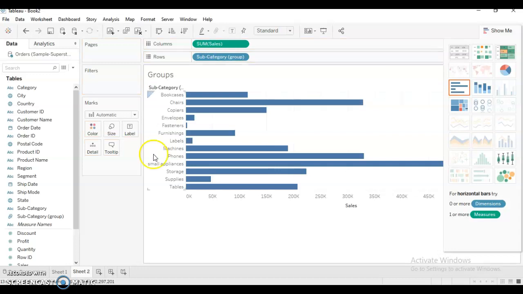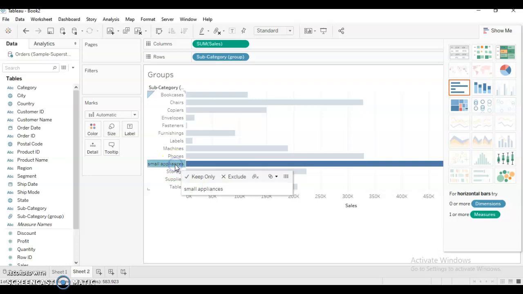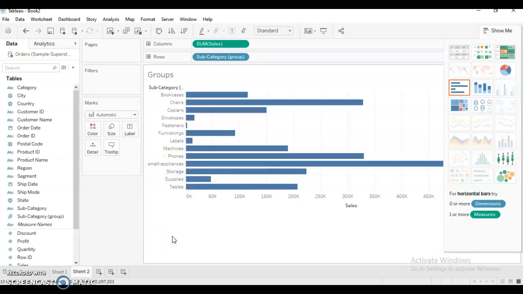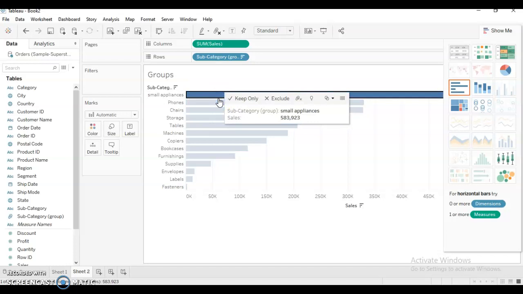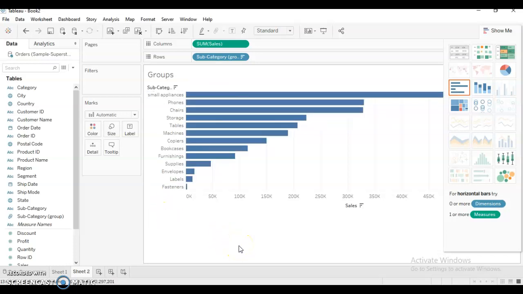Now you can see small appliances over here. This means it is a group containing the five members that I have just added, like appliances and binders and all that. This is how we can compare. Now I'll sort this. What we can see is that the sales of small appliances is the total sales of accessories and all those five members I have added, and I can easily compare that with the others. I can see that the sales of small appliances is the largest. You can also create more than one group.